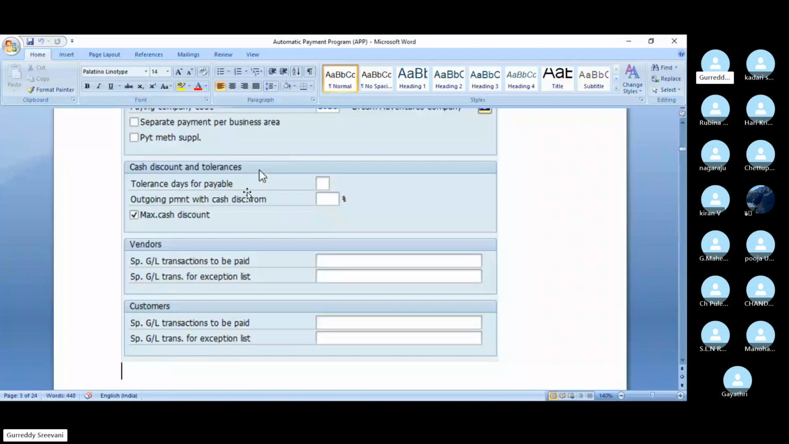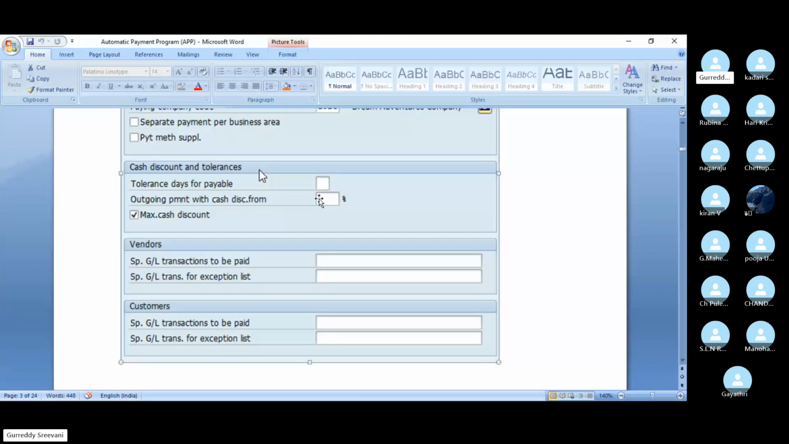Next we have tolerance days for payables. This is used when the due date for net payment may be exceeded. The due date for net payment may be exceeded by the tolerance days for payables.